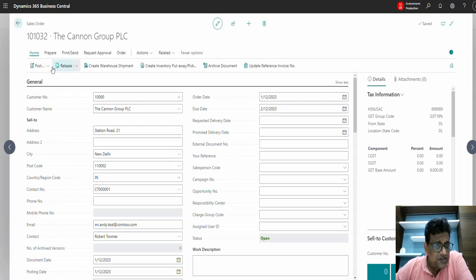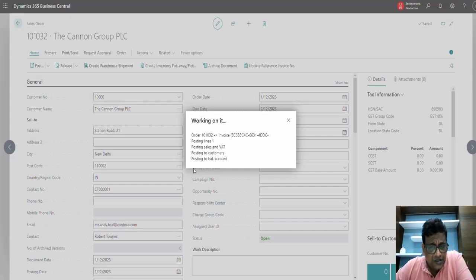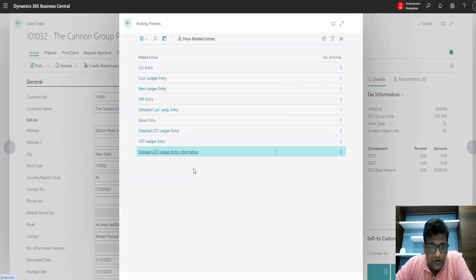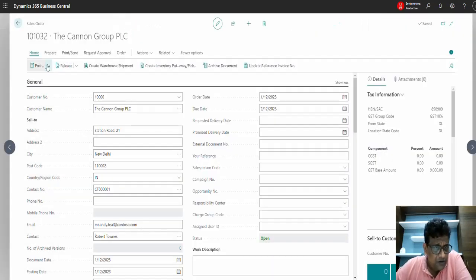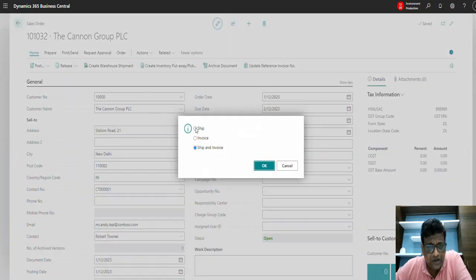Now, since my order is ready, I'll do a preview posting. What it tells me is that once I post this order, what is going to be the effect? So it's going to affect my financials, my customer ledger entry, my item ledger entry, and of course, there are taxations behind it. So let me go back. I would not post it as of now, but the moment I try to post it, it gives me the option of ship, invoice, and ship and invoice, and we'll see all these options one by one.